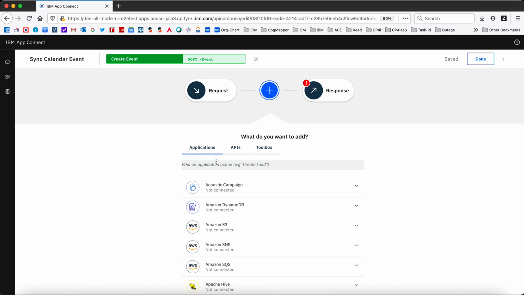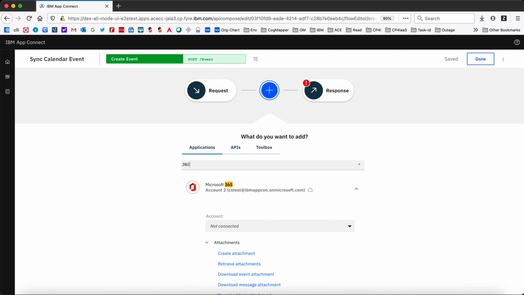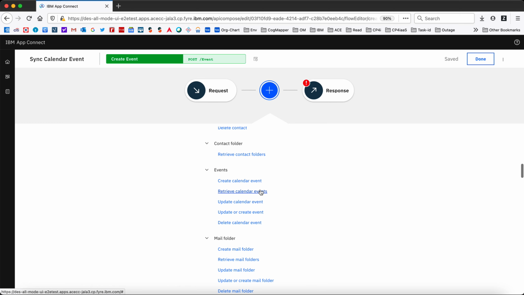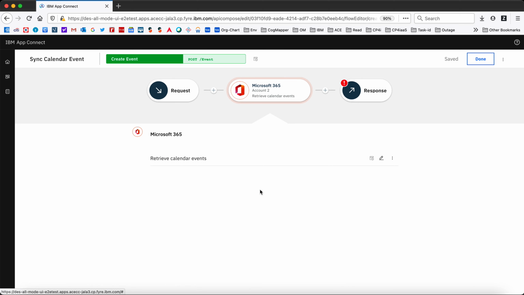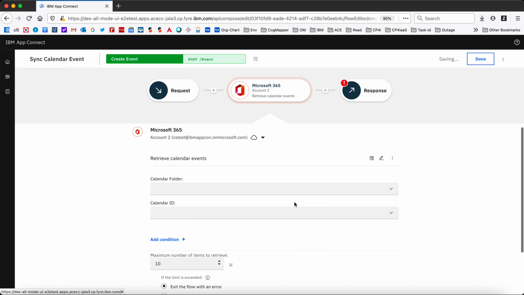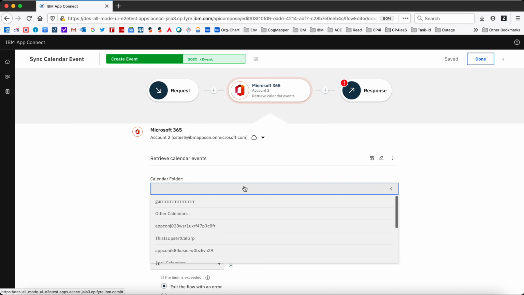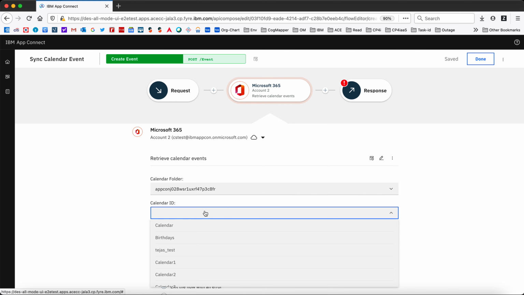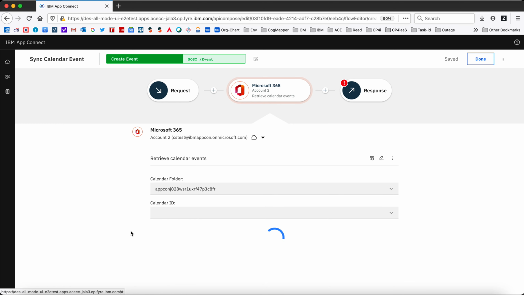So for this flow, we will first go ahead and select Microsoft 365, and let's go to the event, because I want to retrieve the event from 365. It will take a couple of seconds to load, and it will also show me the calendar folder and calendar ID, as you can see. So I can select whichever calendar ID and calendar folder that I want.